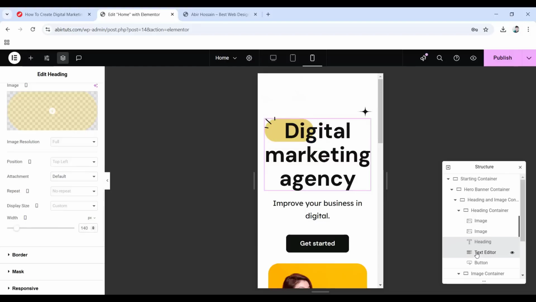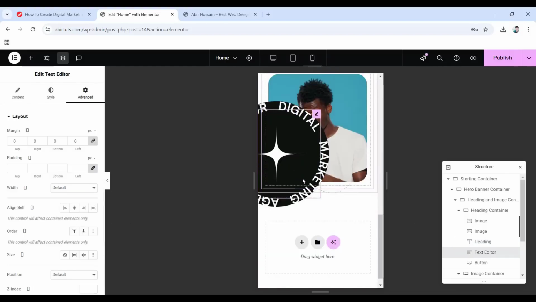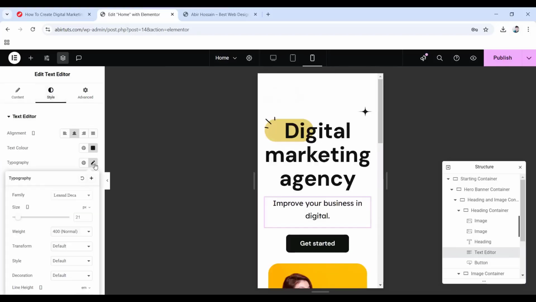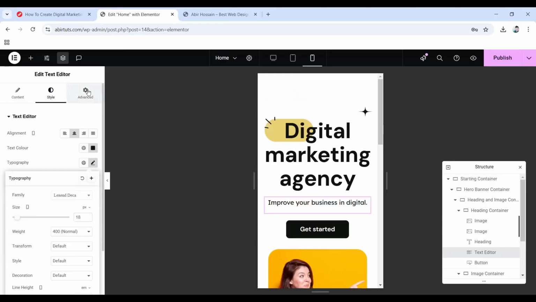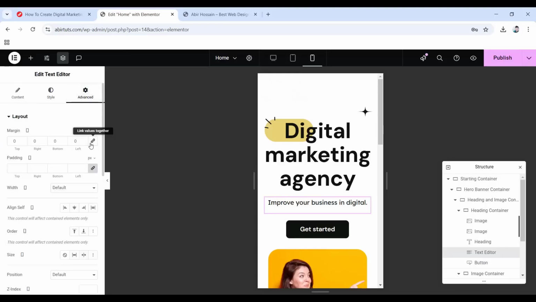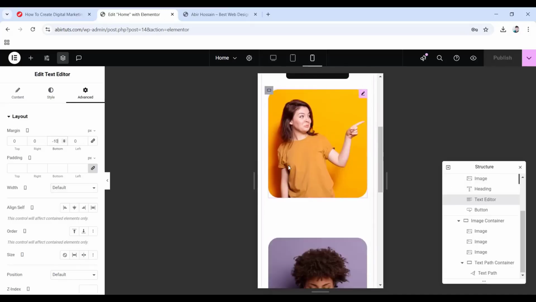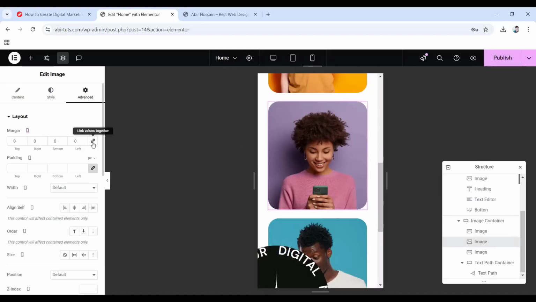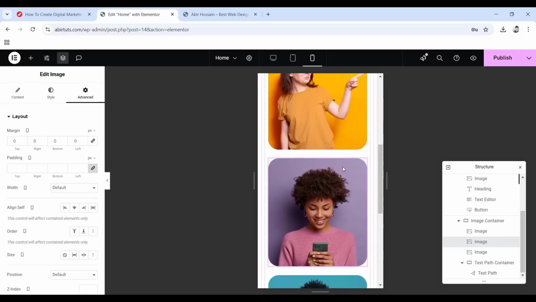Then choose this text editor. If you scroll down, this is the text editor. Go to its style tab, then inside of typography, make its size 18 pixels. Then go to the advanced tab, unlink the margin values, then only set the bottom margin to -10 pixels. Okay, now let's scroll down. As you can see, there's too much gap here. So let's choose this image, this second one. And for margin, let's make everything 0. So unlink all the values and make them all 0. Okay, now it's looking perfect.